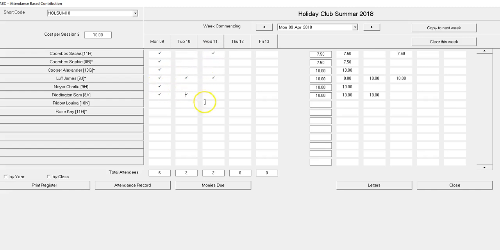So I'll just put a few ticks in. So this is obviously just 1 week. It's Monday the 9th of April, Monday to Friday. If you have a situation where someone is booking up for a whole term or a whole half term, or in our case, a whole holiday period, rather than having to do the ticks again, up at the top right hand corner, there's a button to copy it to the next week and the next week and the next week, as far as you like.